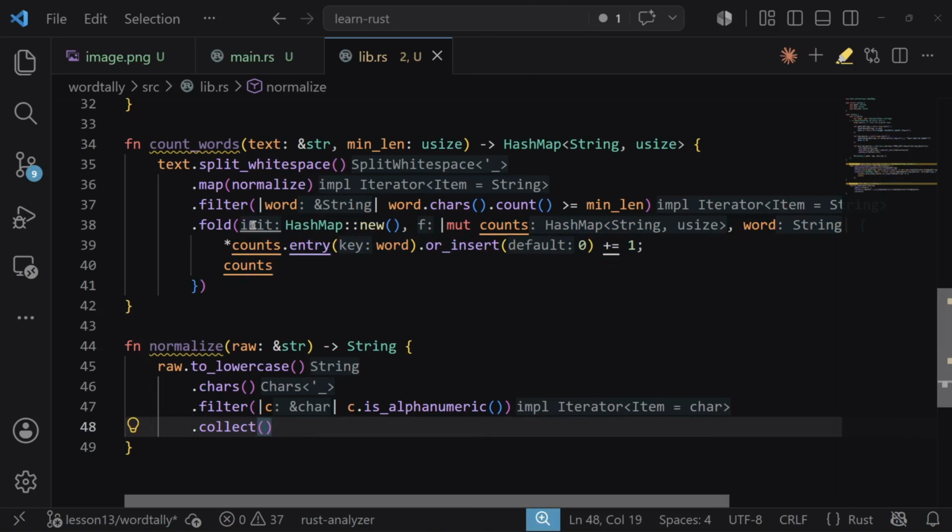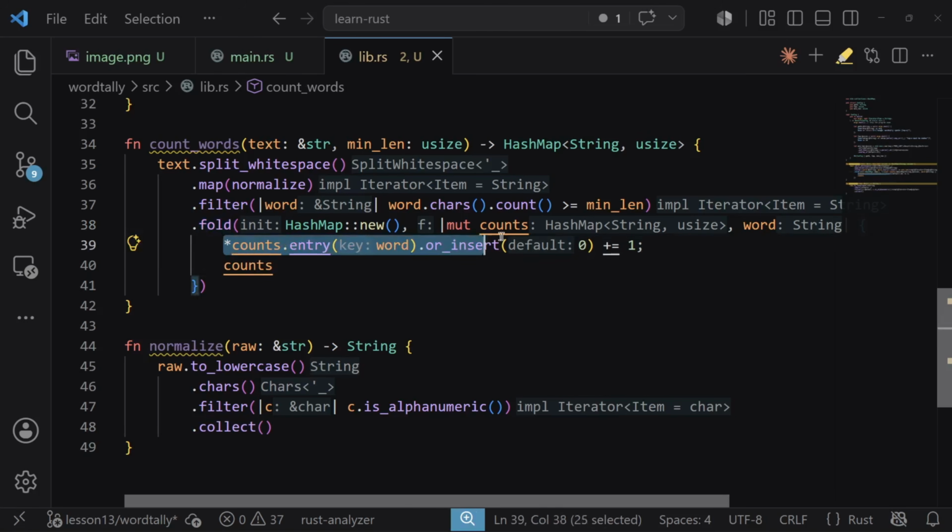Now, fold is just a way of boiling a whole sequence down into a single value. You give it a starting point, which is an empty map, and a closure. And it carries that map through every item, updating it and handing it on to the next item. Then that entry or insert pair that we're doing on line 39 is the standard hash map move. So entry hands us the slot for a word, or insert drops a 0 in if it's new. And then the star out at the front essentially follows the pointer to add 1 to it.